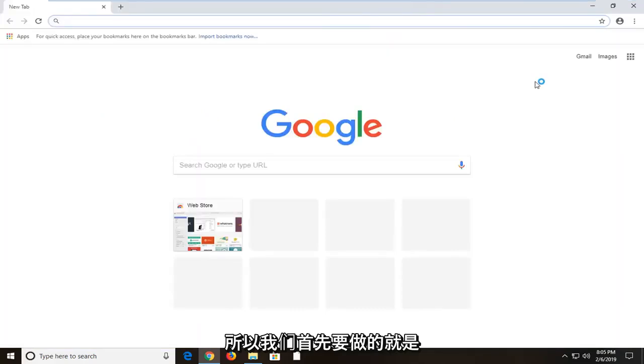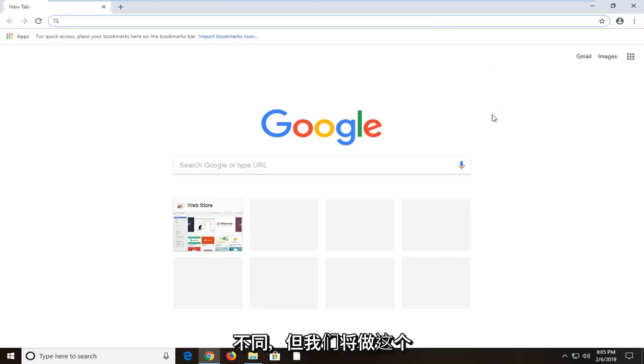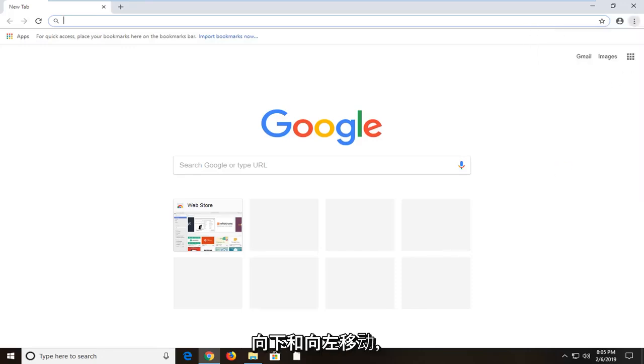So first thing, we're going to go ahead and assume you're on Google Chrome here. Other web browsers might be slightly different, but we're going to do this example as if you were using Google Chrome, which at the time of this recording is the most popular web browser in the world. And we're going to go ahead and left click on the More menu icon near the top right corner of the browser window, currently a three-dotted vertical icon. Left click on that one time, and then go down and left click on Settings.